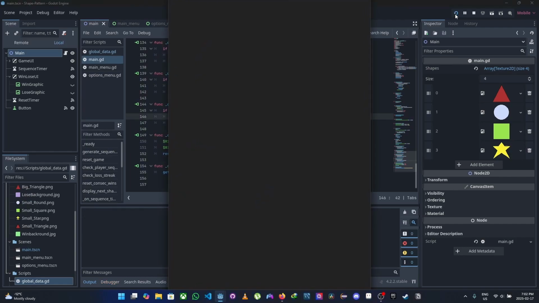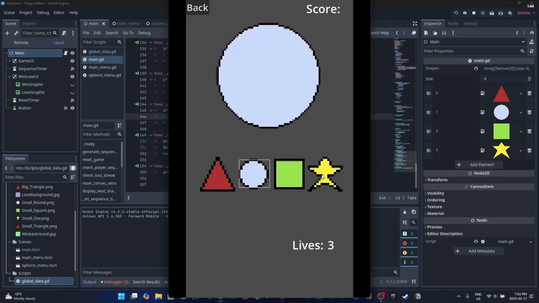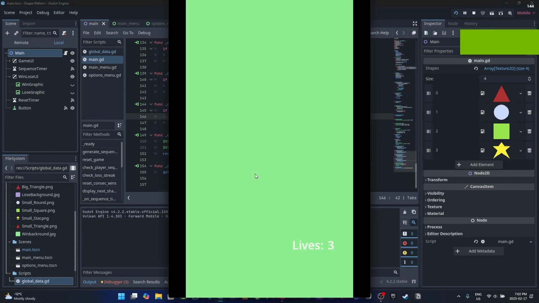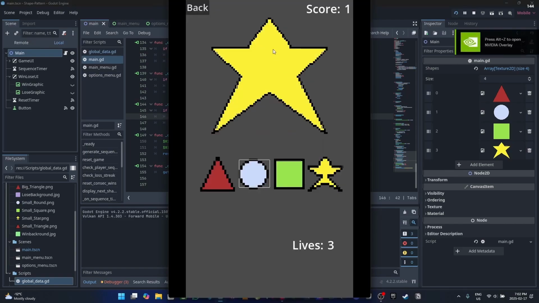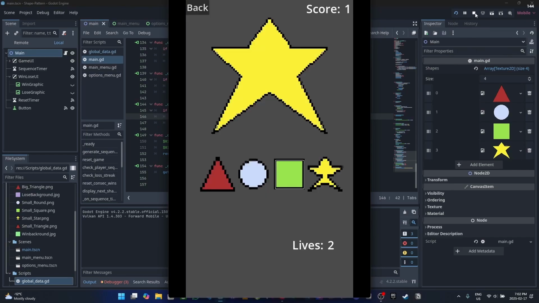Let's play it. So circle, star, circle, circle, star, circle. Good. Triangle, star, circle, star. Good. Triangles. Oh, I've lost it. Okay, I've missed it. But thankfully everything is working perfectly.